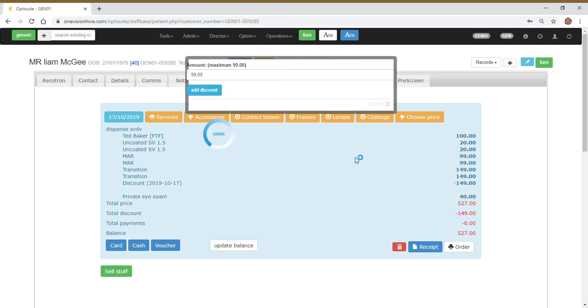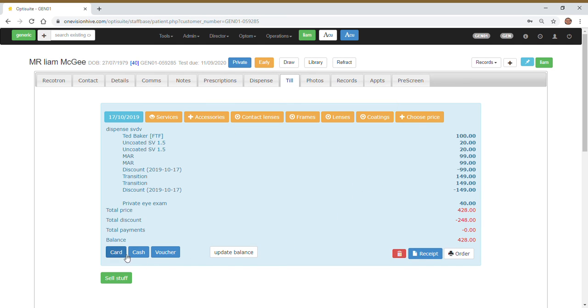And there you go. And then we've got options at the bottom for payments, if that makes sense, card, cash, etc. If you want to print a receipt for the customer, you can click this button here. That will generate a PDF you can then print. If you want to generate an order that you can give to your lab or send away, you can click this order button, and that will send that off for you.